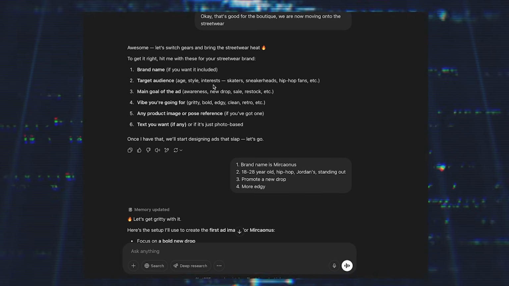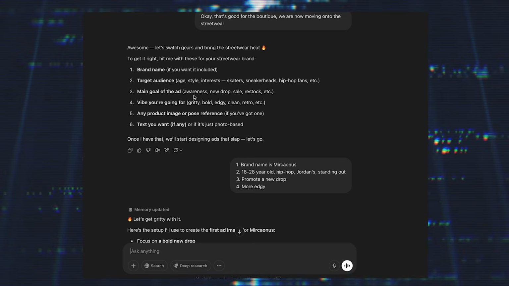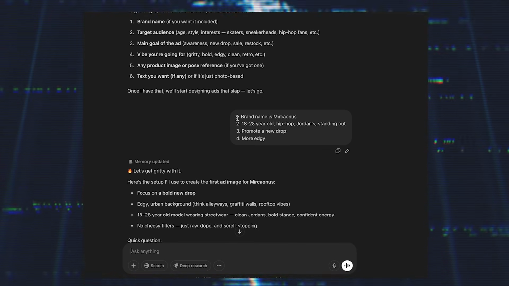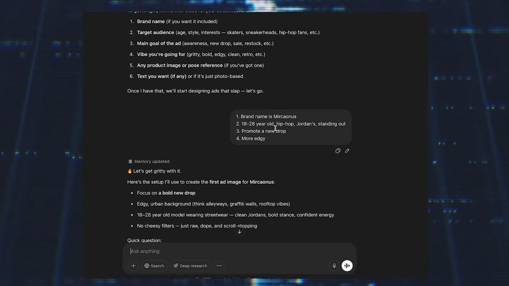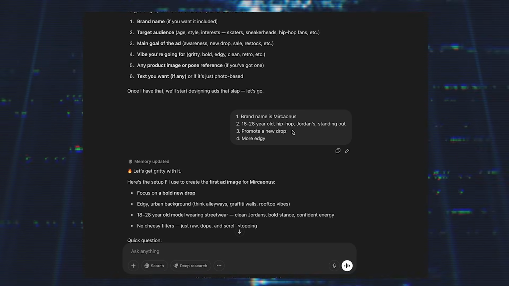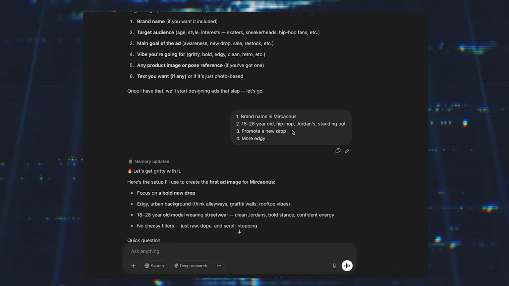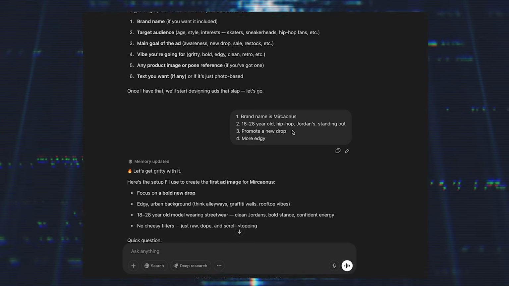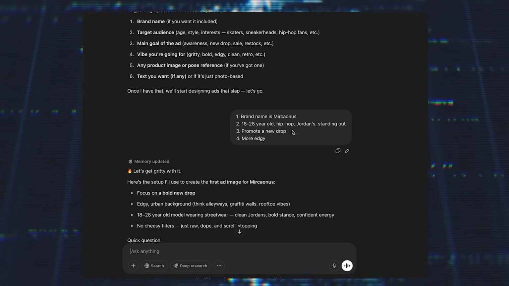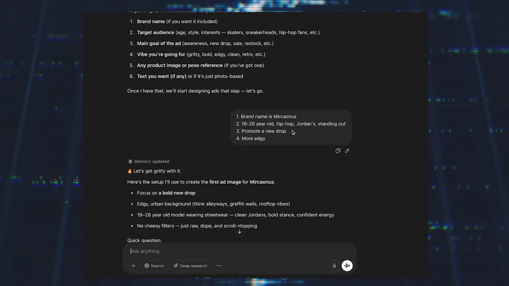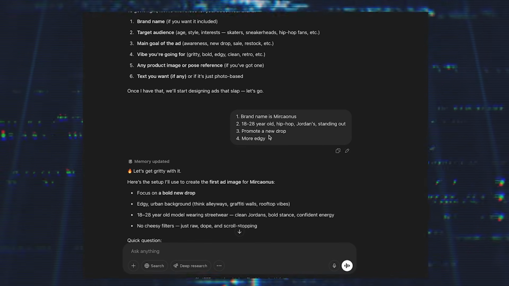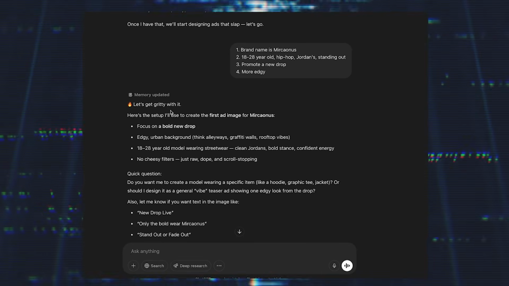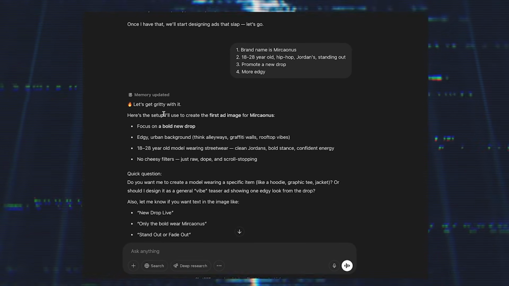So number one, the brand name, the target audience, the main vibe, the goal, the product that we're trying to sell. So here's a brand name, 18 to 28 years old, interested in hip hop. They probably were wearing Jordans. They're interested in standing out, something that represents either a culture or maybe something that they enjoy, like i.e. music or sports, whatever that may be. So a little bit different. They're promoting a more new drop, and this one is a little bit more edgy. This says, let's get gritty with it.